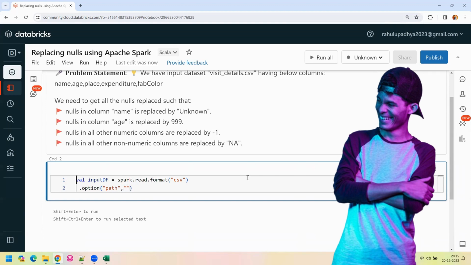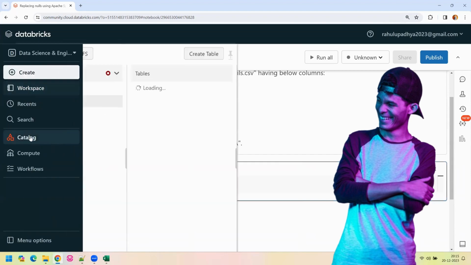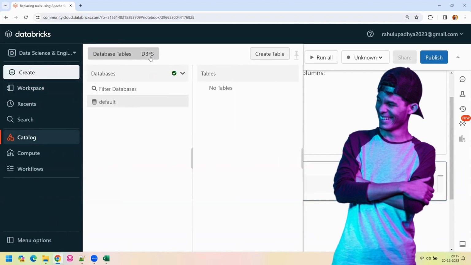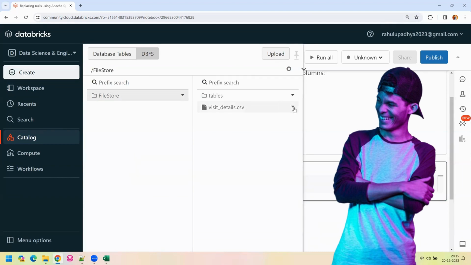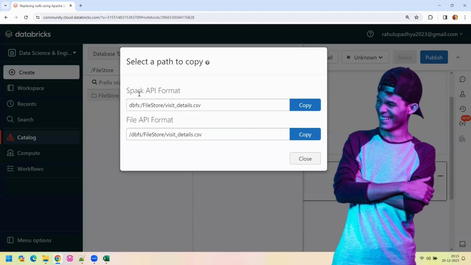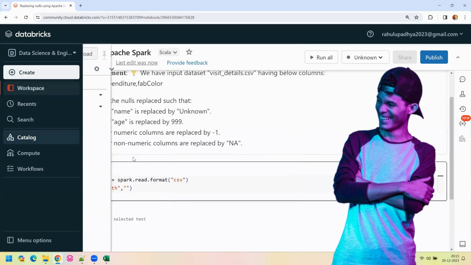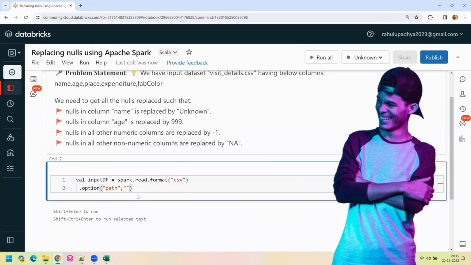Now, to get the path, we go back to the catalog and go back to DBFS file store. And on this file, we need to click and copy the path. We need to copy the path of Spark API format. So it has been copied. Now let's go back and paste it here.